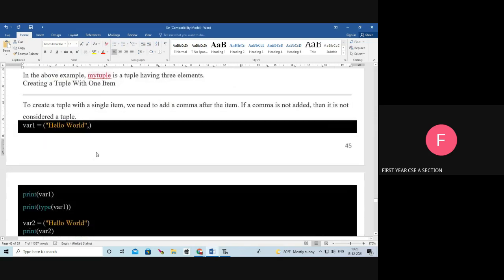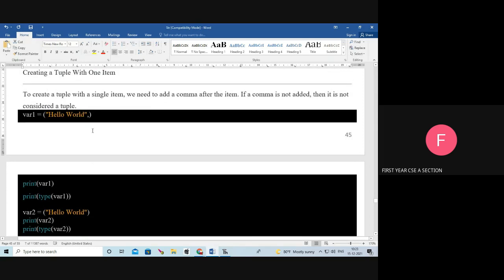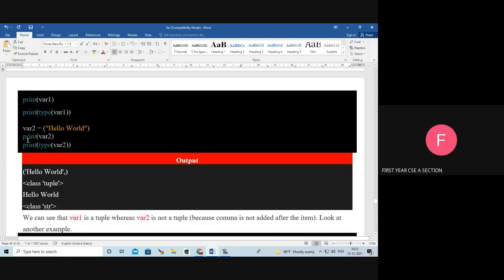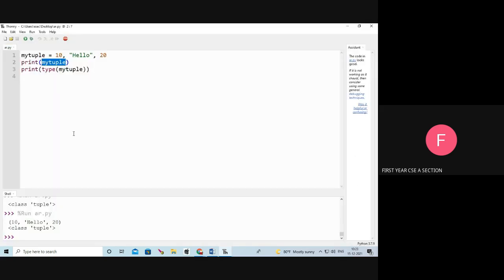Next, I am going to create an item in the tuple. See, for example, here variable 2 equal to hello world. I am using the parenthesis. Print of variable 2. See the output, hello world. Here type of variable. What is the type of the variable? We are using parenthesis, but inside the parenthesis there is only one item. So we must use the comma. Otherwise, it will be considered a string. See the output. It is considered as the string.